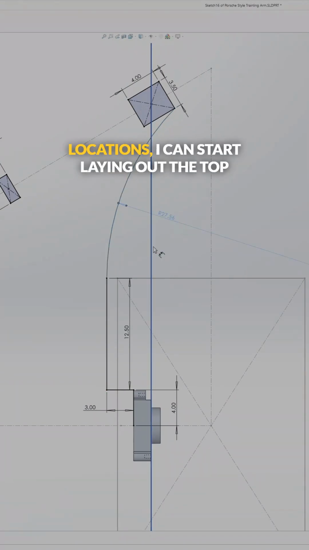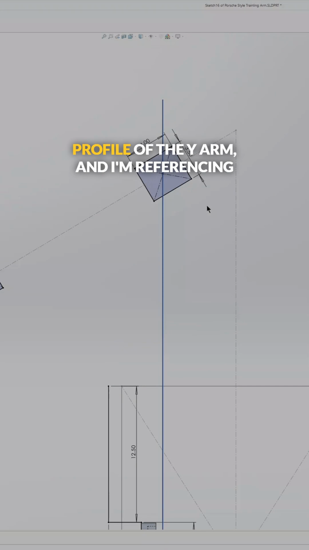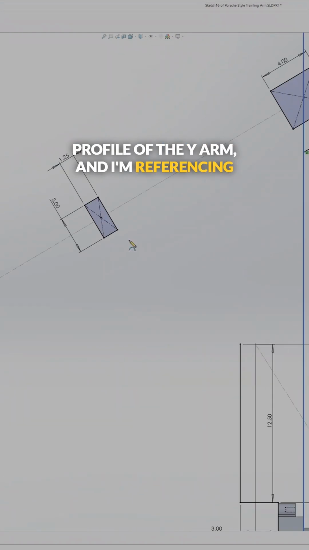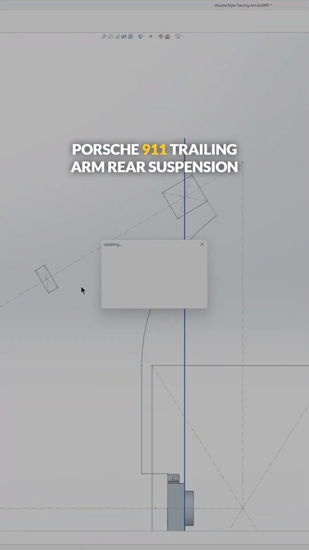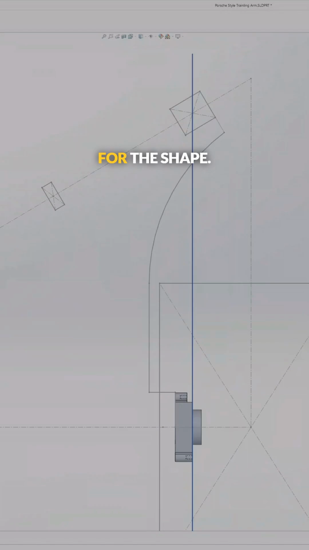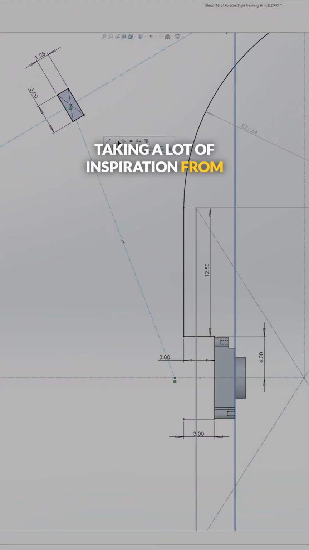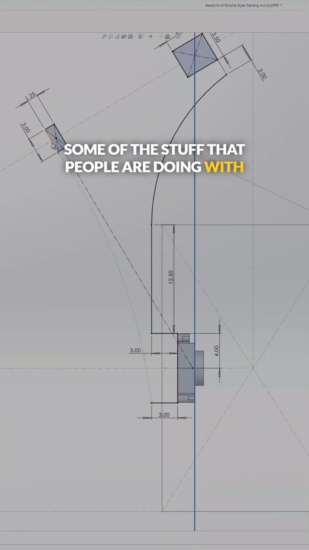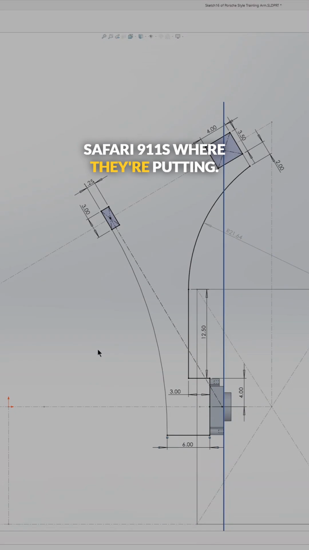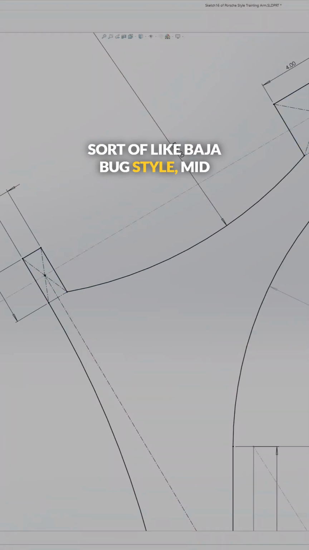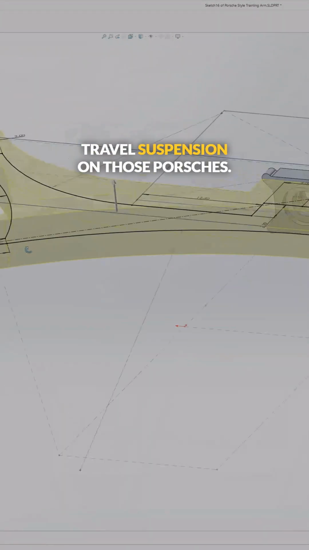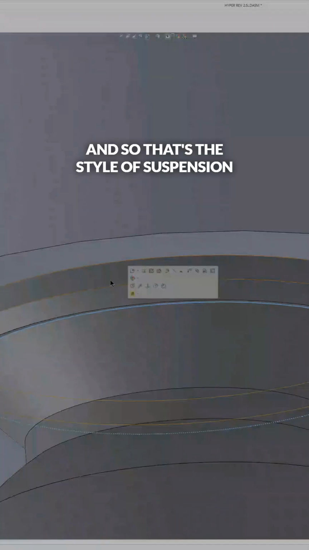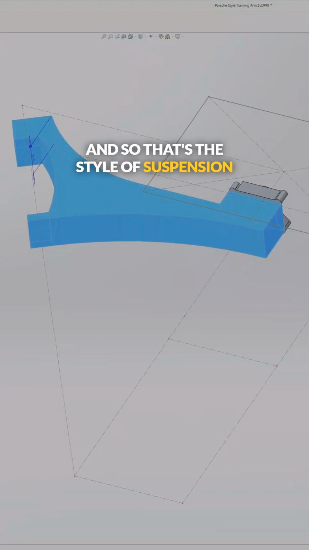So now that I have the hardware locations, I can start laying out the top profile of the Y arm. And I'm referencing Porsche 911 trailing arm rear suspension for this shape, taking a lot of inspiration from some of the stuff that people are doing with Safari 911s, where they're putting sort of like Baja Bug style mid-travel suspension on those Porsches. I think that's really cool. And so that's the style of suspension I'm running here in the rear.